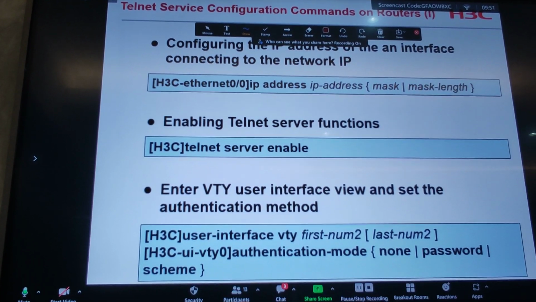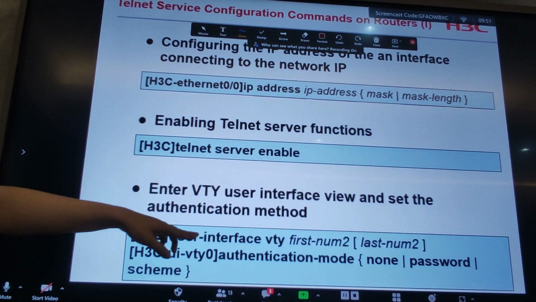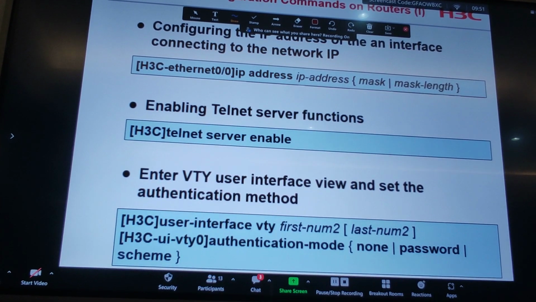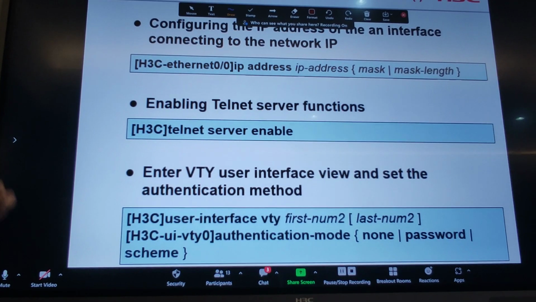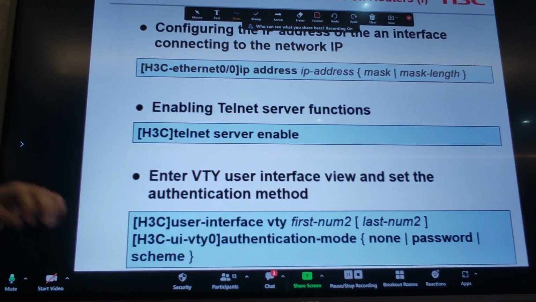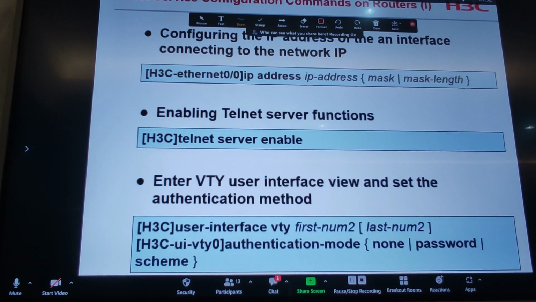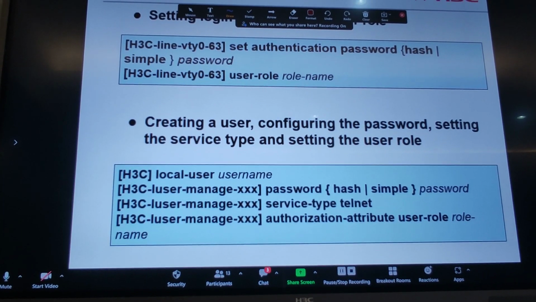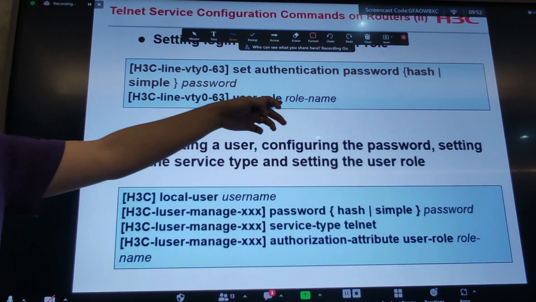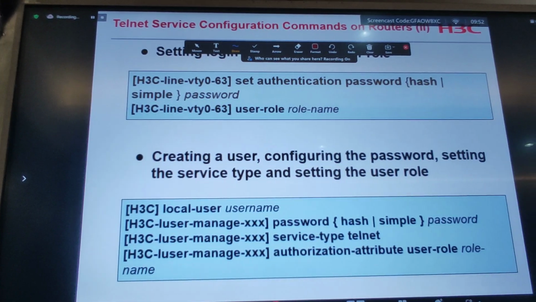So, define an IP address, enable the telnet server, then of course, user interface VTY 0 to 63 if the switch or router is probably less. So authentication mode can be none, can be password, can be scheme. But if the authentication mode is password, be sure to define the password beforehand. If you want to set yung password, you can actually set authentication password, then user role. Probably if you're using Telnet, you might want level 15 na, kasi just have a single terminal for that.